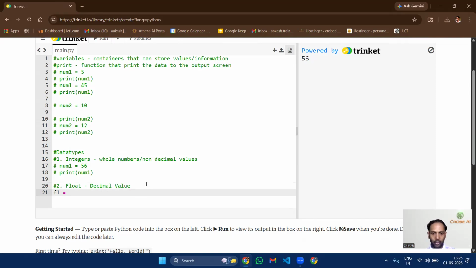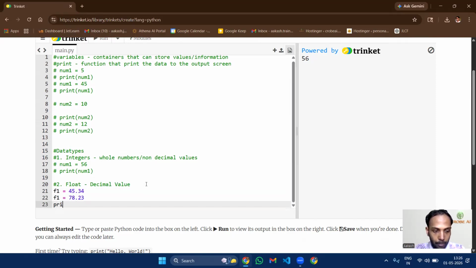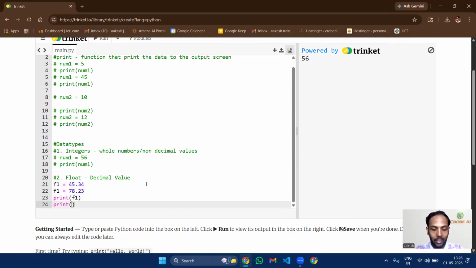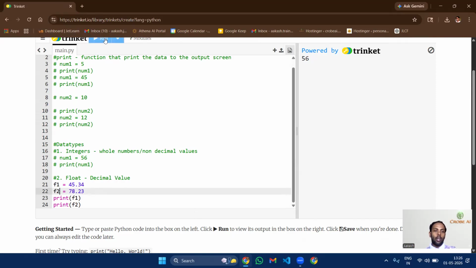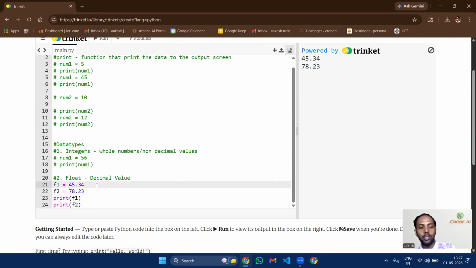By the way, the variable name can be anything, right? So I'm just naming it accordingly. F1 means float 1. But you can name it whatever you want. So F1 equals, I'll say 45.34. F2 equals 78 point something. And then I say print F1 and then print F2. Now if I run this, obviously we'll see the values here. Yes, so these are all okay. So the second data type that Python supports is decimal values.